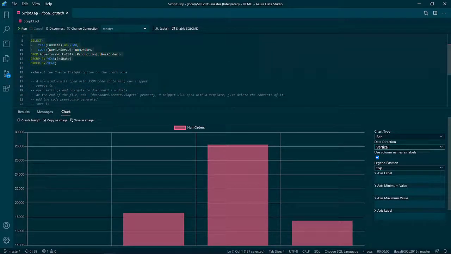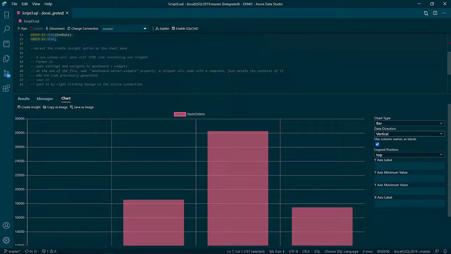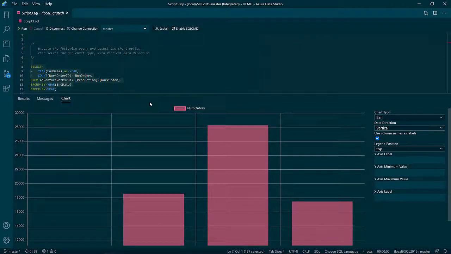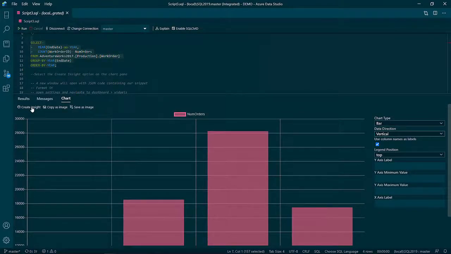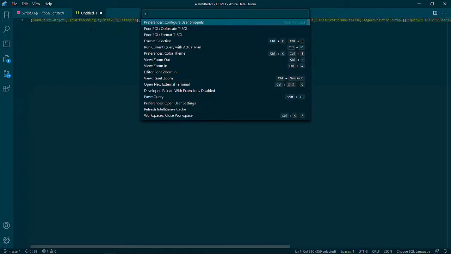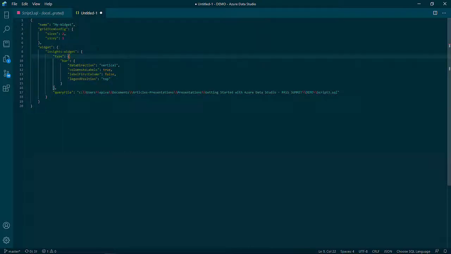So what if we want to check this chart every time we access the manage option in the connection? We can do it by creating an insight option in here. Create insight. So we will create a widget. Go and create insight. You have to format this JSON file again. So just select everything, F1 again and format. Okay.